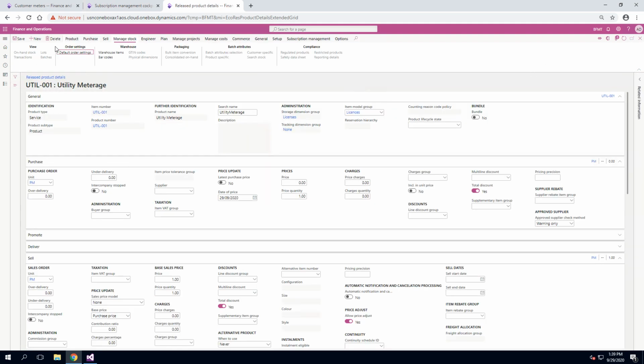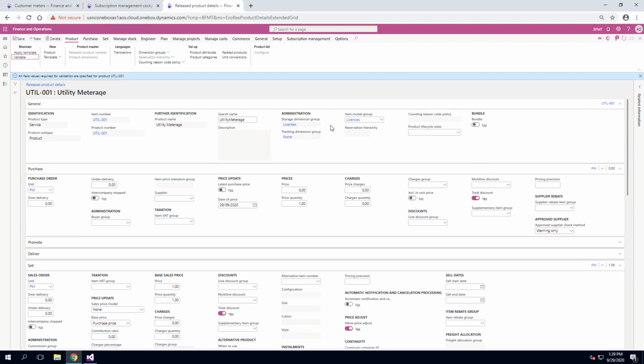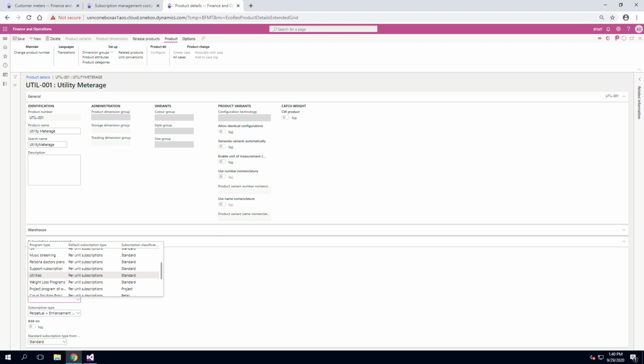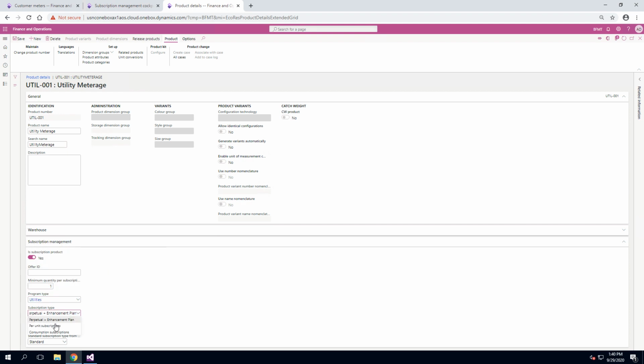We can now go ahead and validate the product. Now we'll go to the product in the master data. We will set it as a subscription product. We will select utilities and consumption subscriptions, and we can save that off.